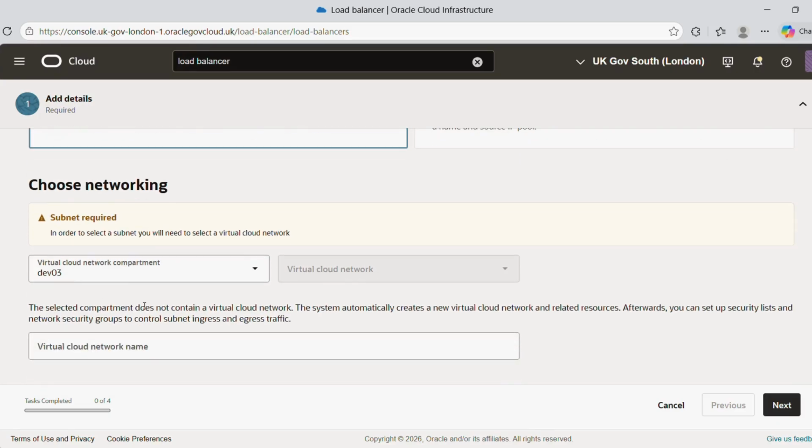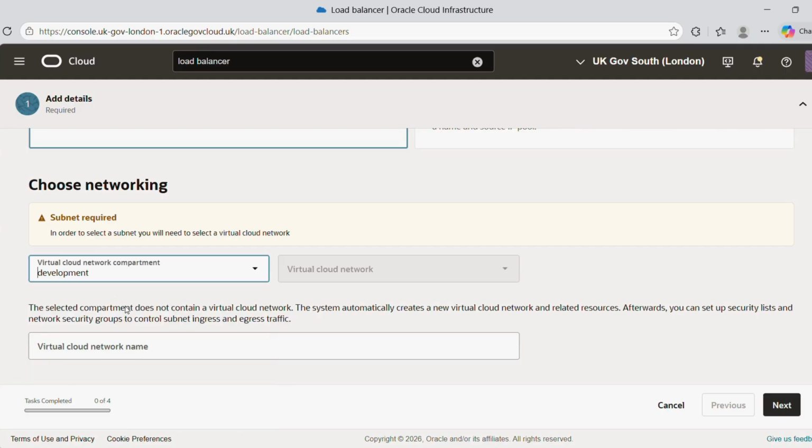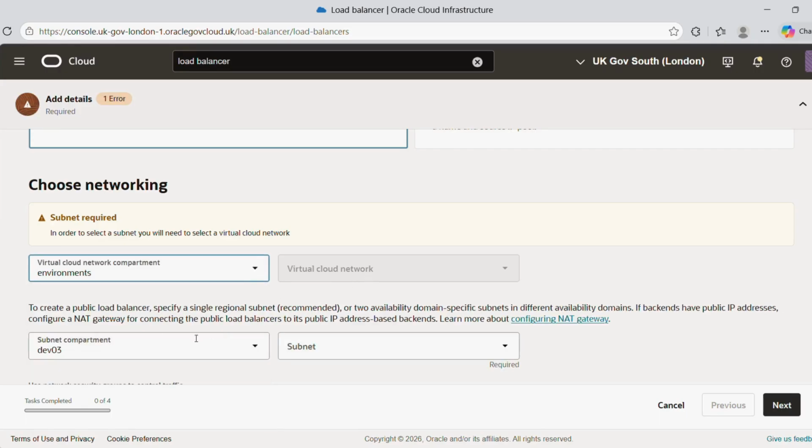And here you have to select the networking, like the VCN, where exactly you want to create the load balancer. So we are going to be selecting dev3 as our compartment, and it will show you which VCNs are in this particular compartment. Now, usually our compartments are in environments.